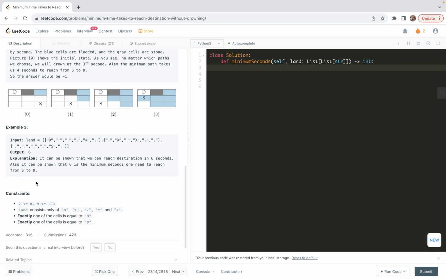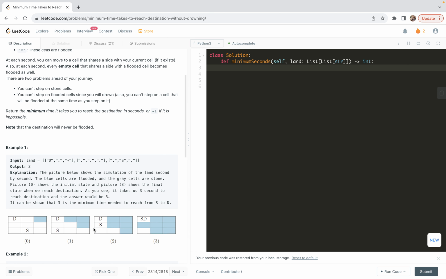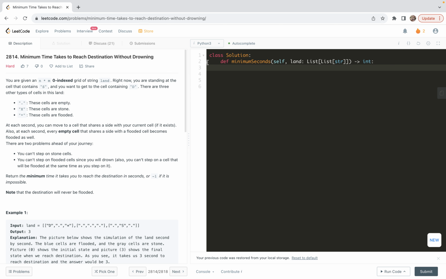Here the constraints are the following. First, n and m are both bounded above by 100, so in other words, we have at most 10,000 cells. The land consists of only S, D, dot, star, and X. There is exactly one cell with letter S and exactly one cell with letter D. With that said, we can look at the idea first.